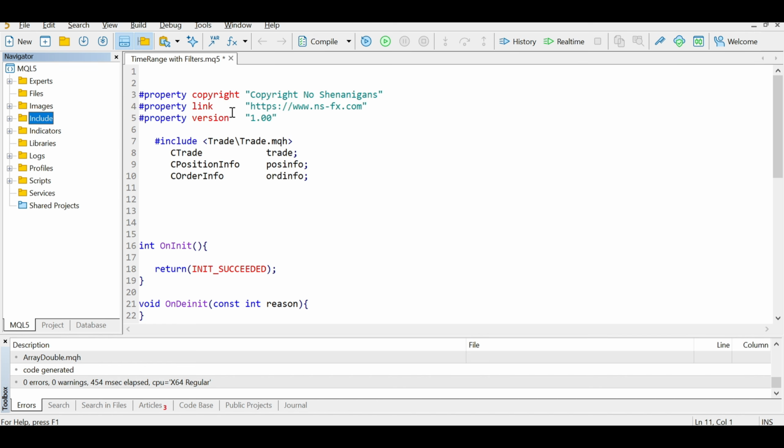By referencing this file, now we have access to a lot of trading operations and we don't need to write the code for them, because MQL has already written the code for them in this file, trade.mqh. The ones that we're going to use are three. The first one is the class CTrade, which we are going to use to do all of the trading operations like buying, selling, opening, closing the trades, or changing the stop loss.